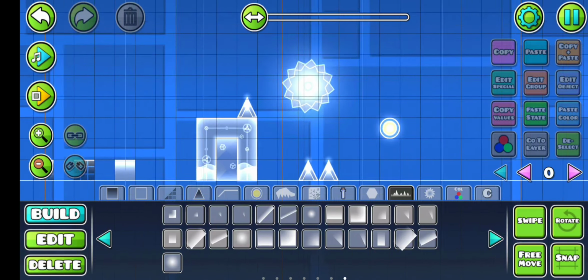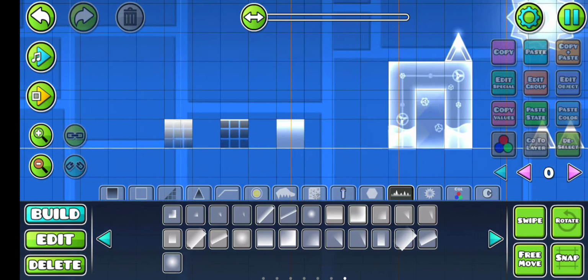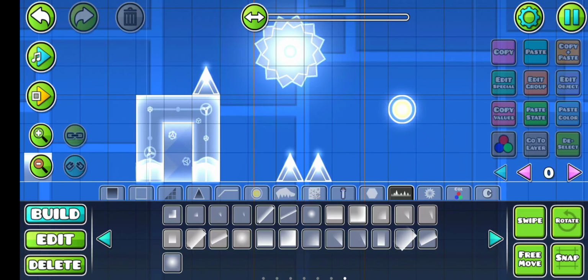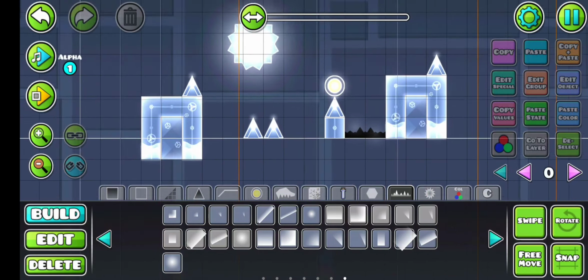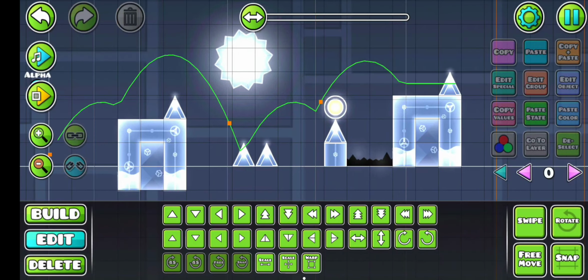And bam. So here's a before and here's an after from this video that's about 10 minutes. So there you go. You can make a whole level with this. So now I have a little example here. As you can see, it looks pretty good.